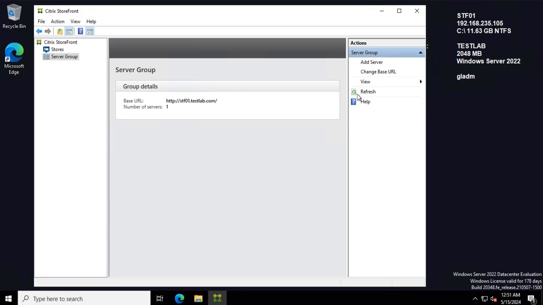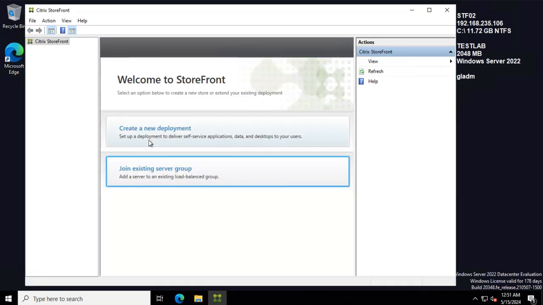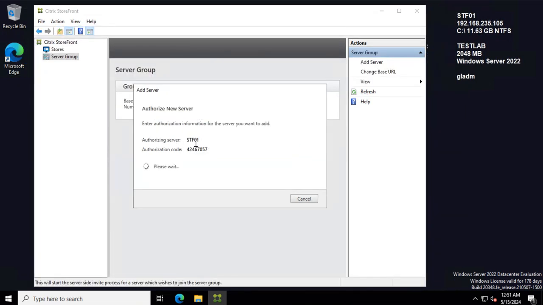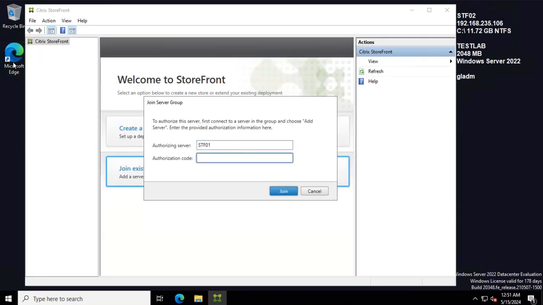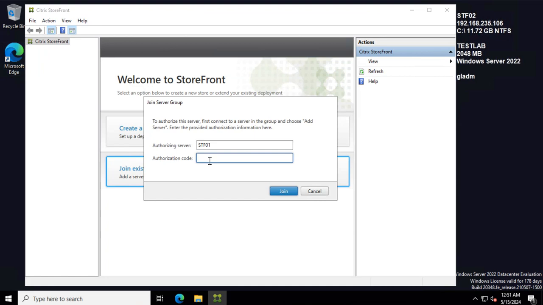So here under server group we just click add server, and we will have an authorization, the authorization server and the authorization code. And on the other storefront we click join existing group, and we have to copy the information from this one. Okay, and the authorization code. And we click join.